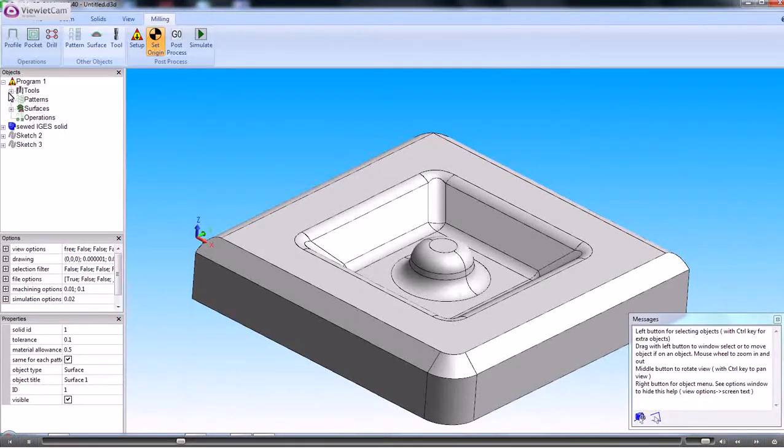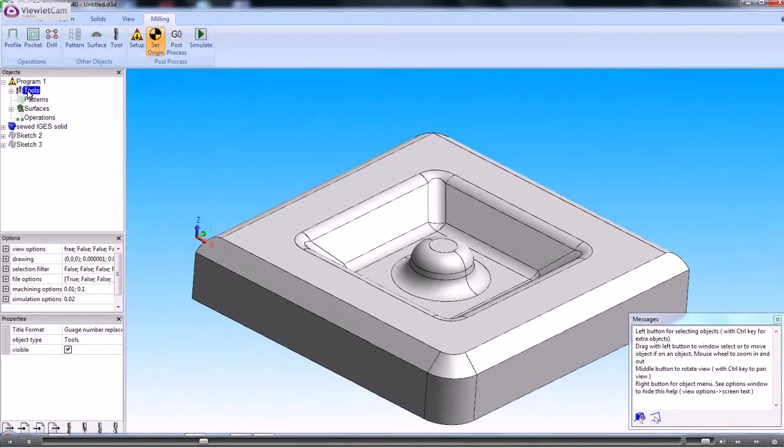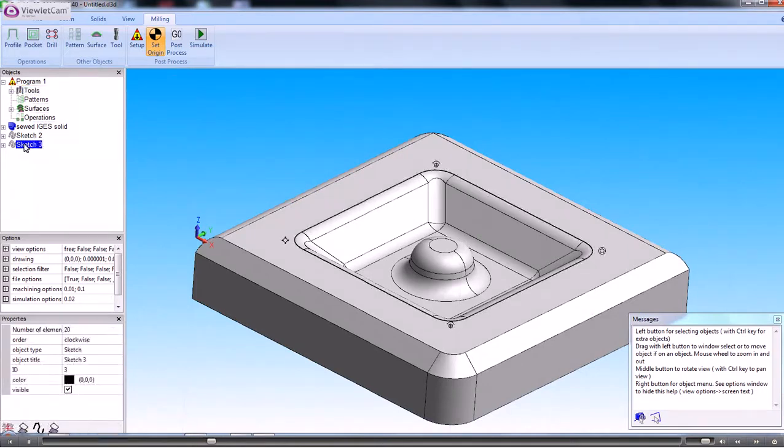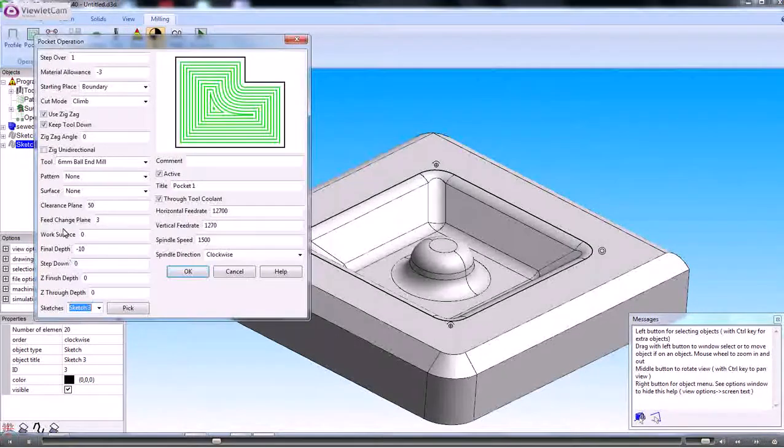So let's have a look at the tools we've got. So if we hit the plus button next to tools, it shows us the tools that we've got. If we need to, we can define more tools and save them away in a tool library using the new tool button. But if we highlight a 10mm end mill, that looks about the right size to machine that cavity. So what we'll do then is we'll produce a machining path based on sketch number 3. So to do that we highlight the sketch, right click and say that we want a pocketing operation.